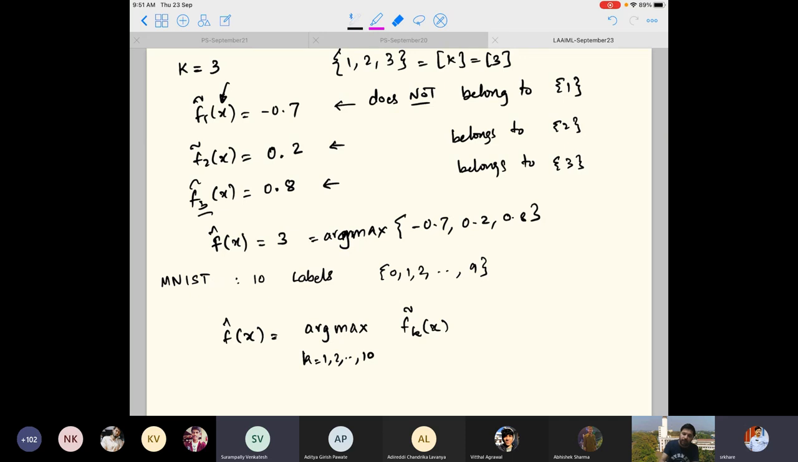And what are these f_k tilde of x? So f_k tilde of x is basically whether the label is 0 or not, whether the label is 1 or not, whether the label is 2 or not. And for that, you can choose f_k tilde of x to be equal to this.